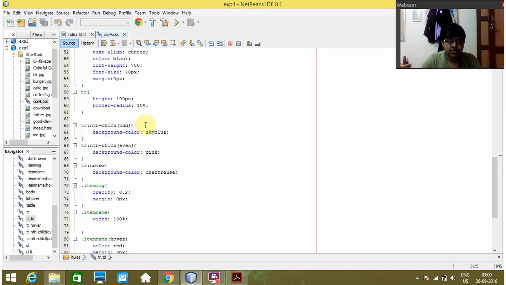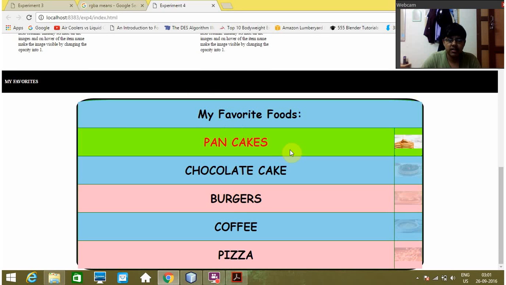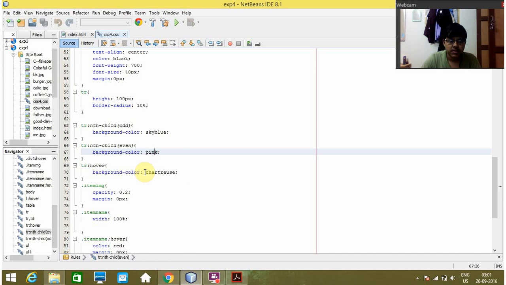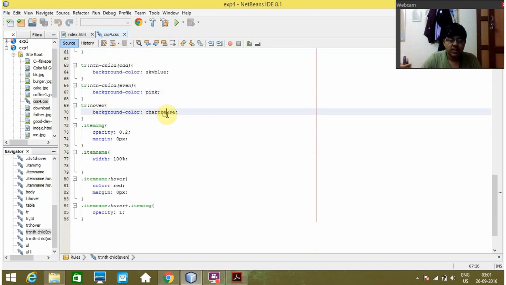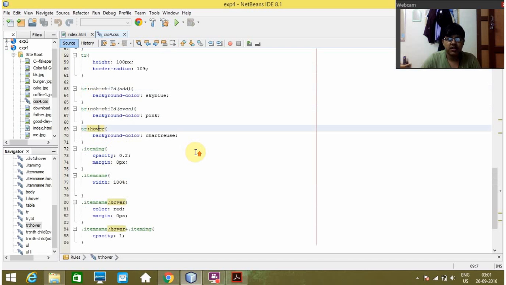And for this section, table row, nth child is given: for the nth child odd, the color will be sky blue. But for that same row, if it is even, the color will be pink. We can see here the odd are blue and the even are pink, and whenever we hover, the color changes, and the description is given here. And this is the last of it. And thank you.